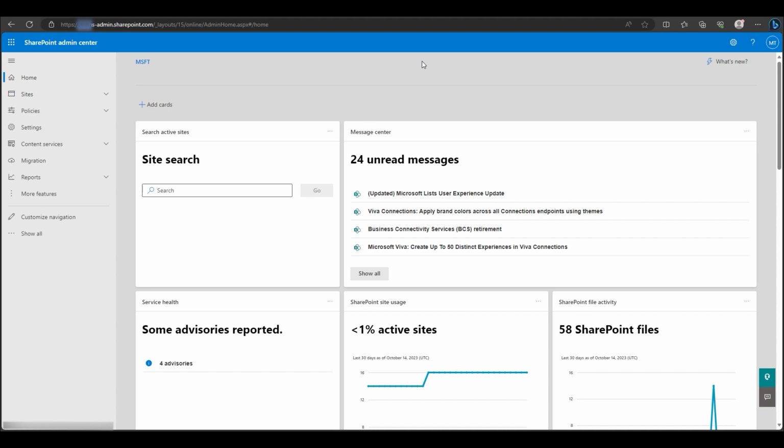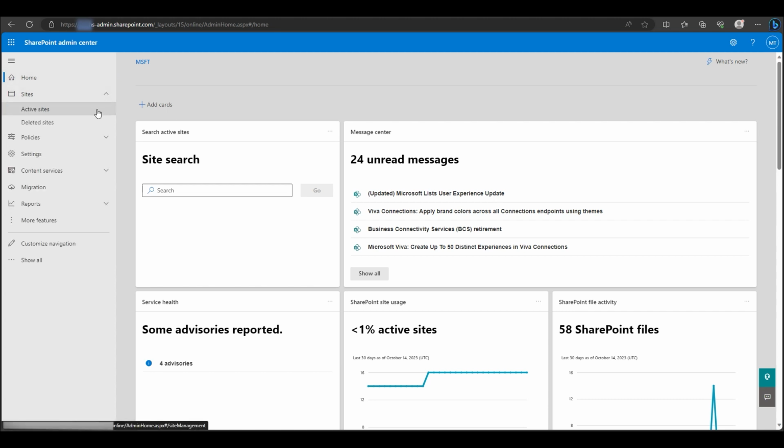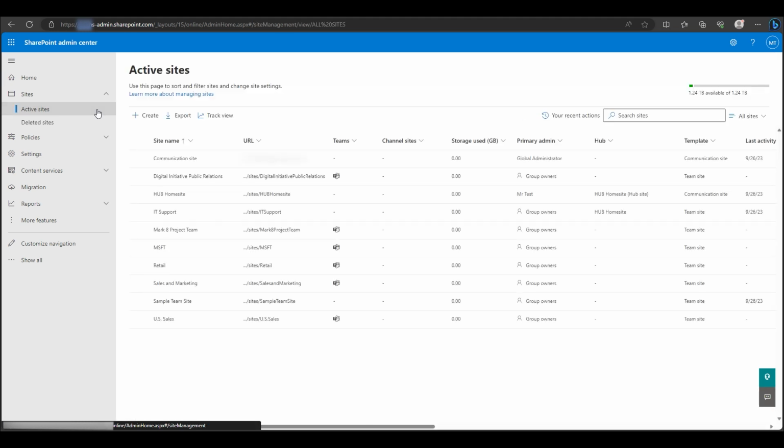First, you need to open your SharePoint Admin Center and go to Sites, Active Sites. Click on plus Create.